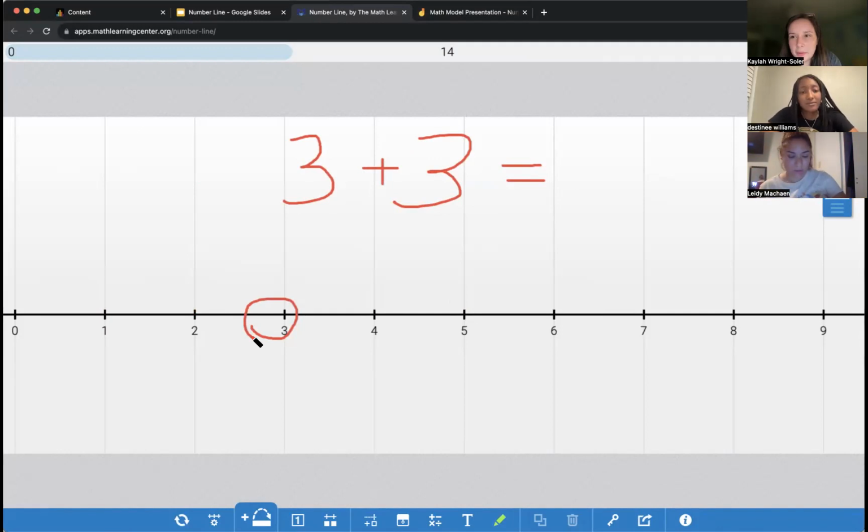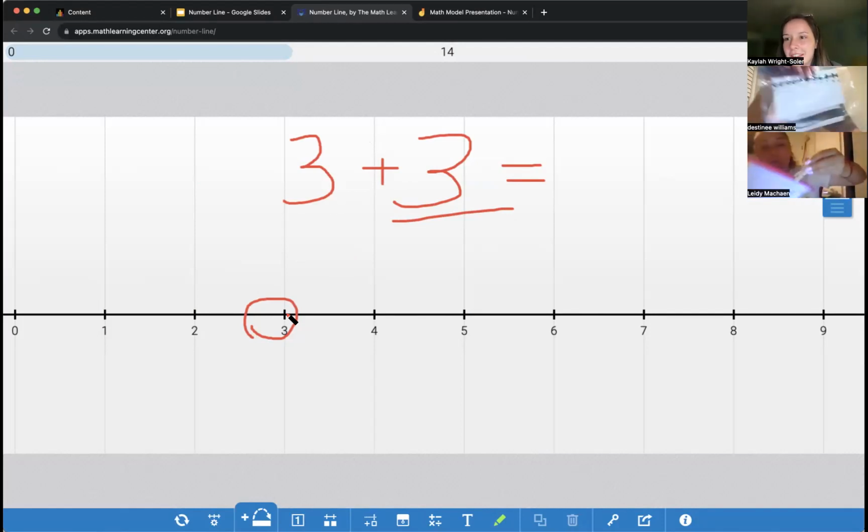What's our next step? 3 places to the right. We're going to jump 3 places to the right because that's what it's asking for. 3 plus 3 more. So we're going to jump. Tell me how many places you've jumped and what number you landed on. 6.